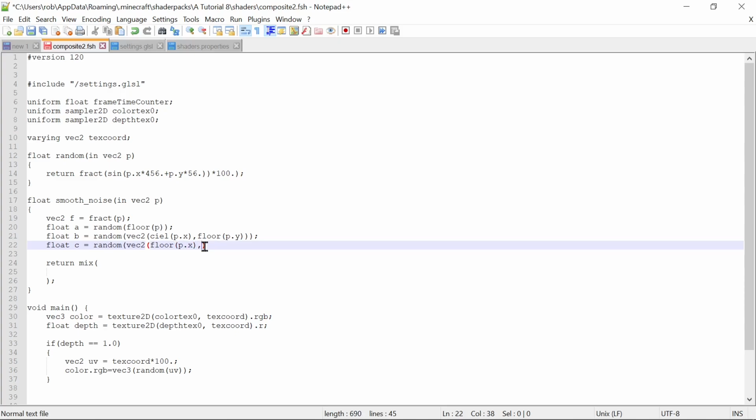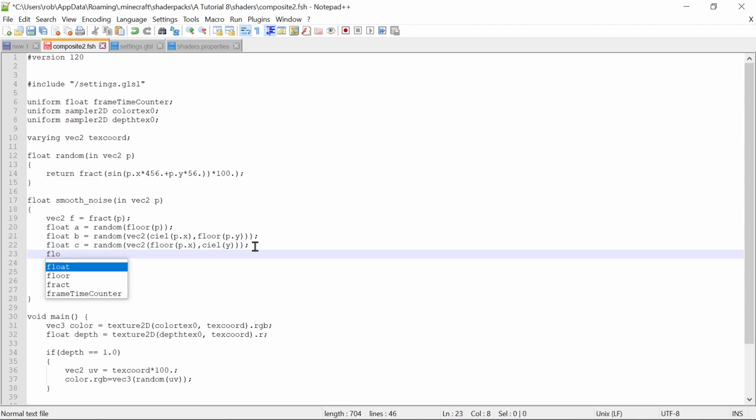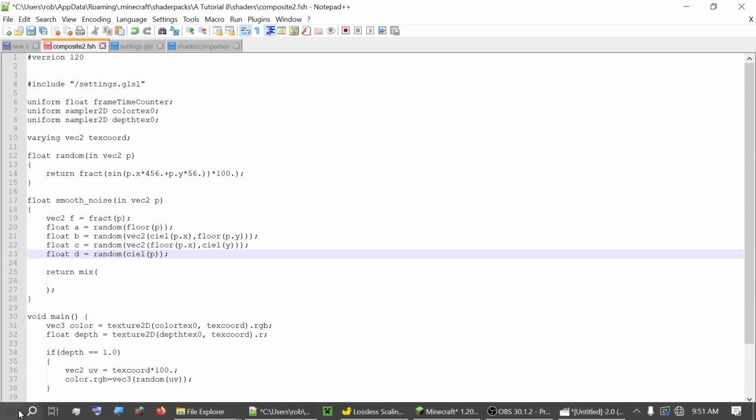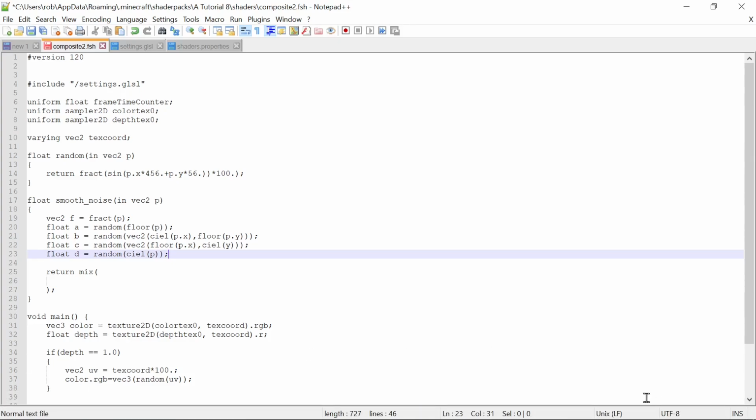And high y. And then d will equal just high on both. So we're taking the lowest, then high on the right with not changing the y, and then low on the x changing the y, and then change both.